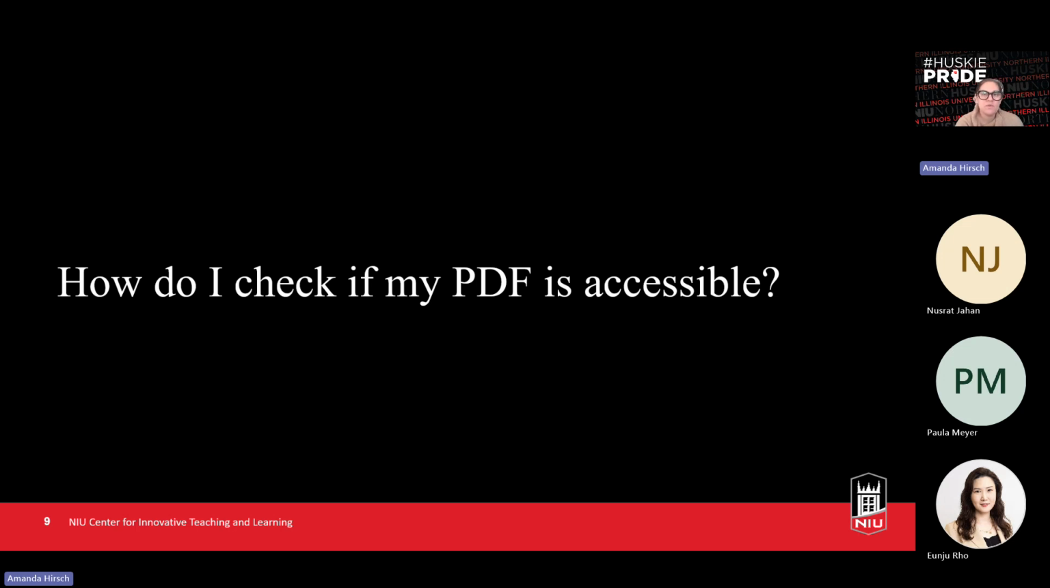But the best tool to use from Adobe is Acrobat Pro, which again, you have access to through our institutional license. So if you don't have that installed, contact DoIT and they can help you get that installed on your computer. But you would go to Tools, then go to Accessibility, and then do a full check or check for accessibility to generate a report of issues.